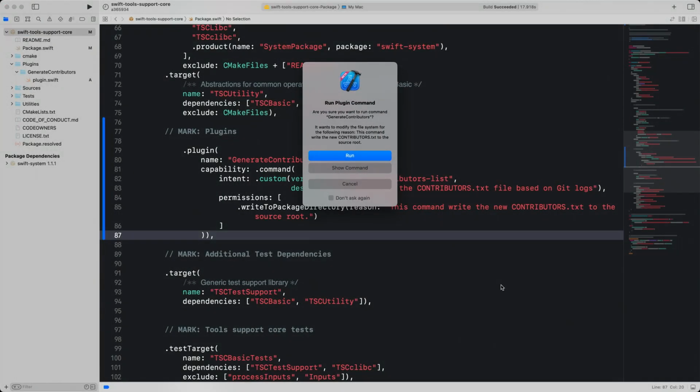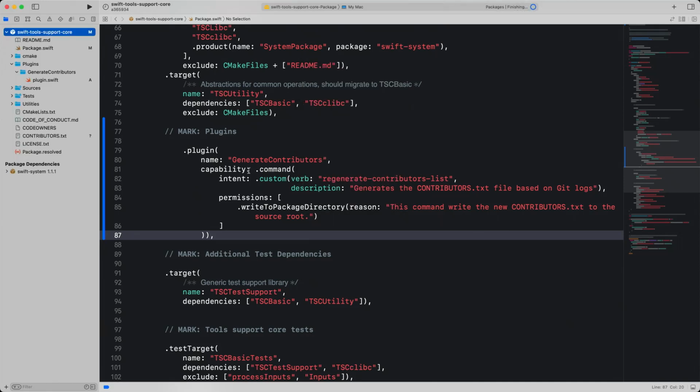Next, we'll be asked for permissions, as we defined in the manifest earlier. Since we just wrote the plugin ourselves, we can go ahead and run it. But you should make sure that you only give extra permissions to plugins you trust. After running, the contributors.txt file shows up in the project navigator.